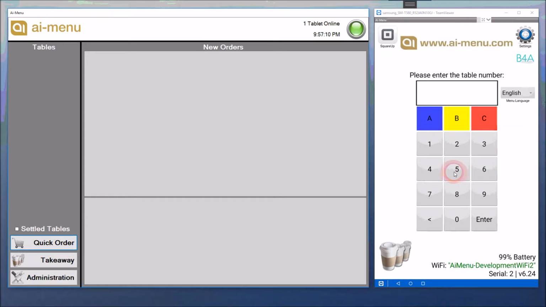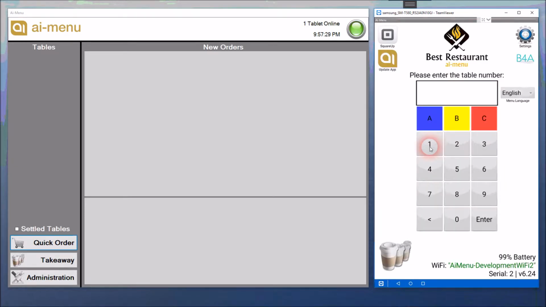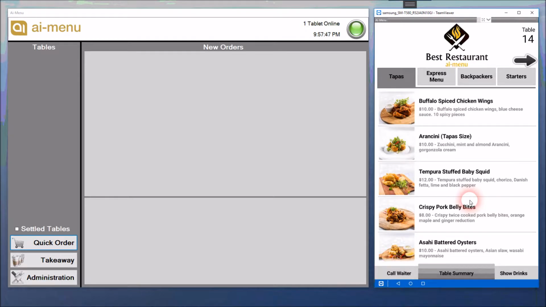If I were to enter a table number in, I would just do that. It would go through and ask me for a PIN code. The PIN code at the moment is 1234. There we go. Save. So 1234. And okay, so there we are.